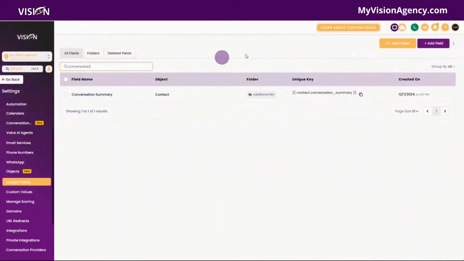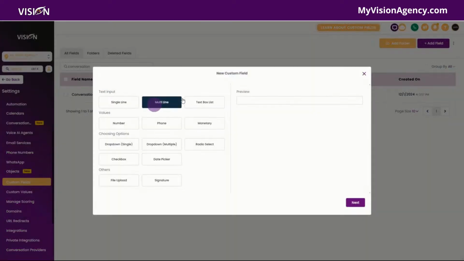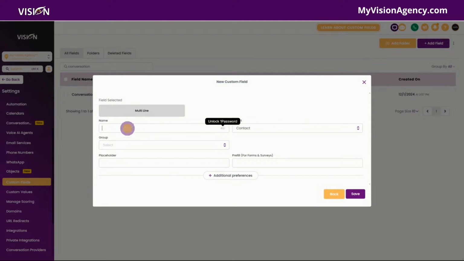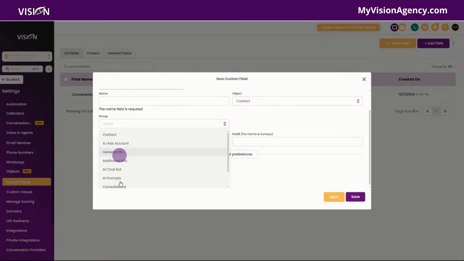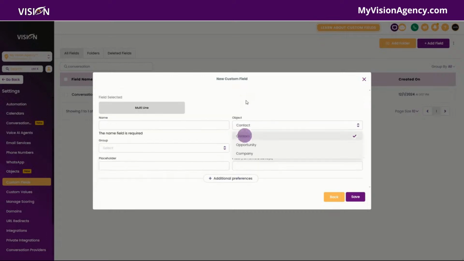Now, if we want to update a custom field, we need to create that custom field. So you'll see I've already created one here that says conversation summary. To create one, you just need to click add field, and you want to click a multi-line field because it is going to have a lot of data. If it's a summary or a call transcript, you want to make sure that it's going to fit in the box. So you're just going to choose multi-line, click next. You can give this a name, whatever you want it to be. You can add it to whatever section in the profile you want it to be added to. And then you can choose the object. Is this a contact, opportunity, or a company? And then, of course, you want to save that custom field.